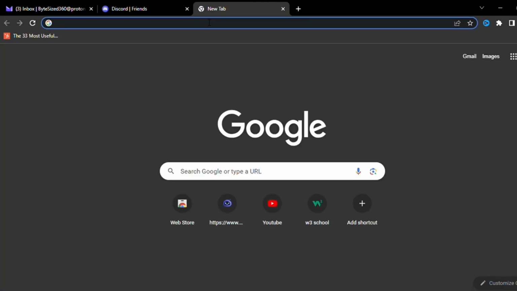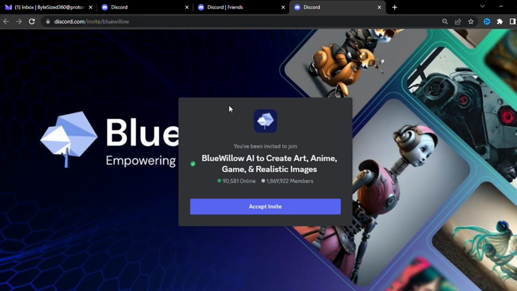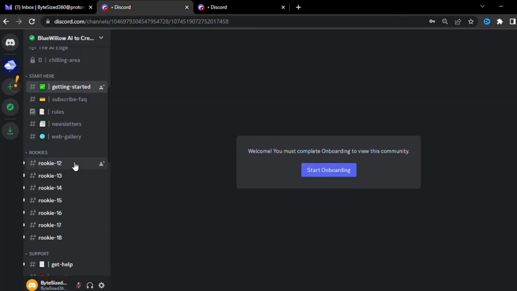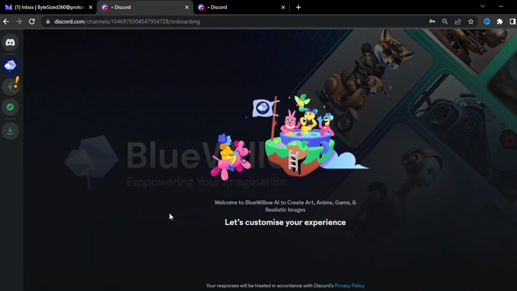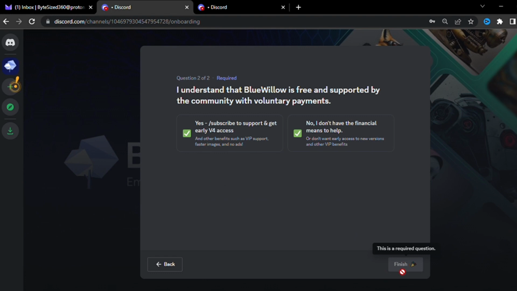Open a new tab and simply search Blue Willow. Now click on Join the free beta. Click on Accept Invite. Here's the interface of Blue Willow. Choose what do you want to be notified for or skip it. Then click No for now.